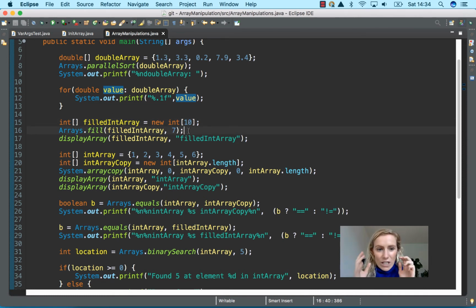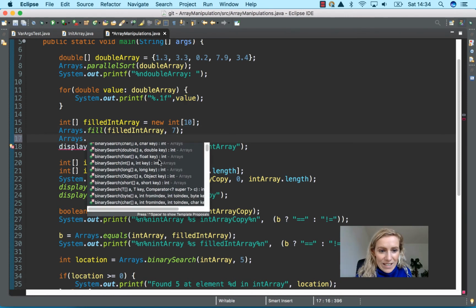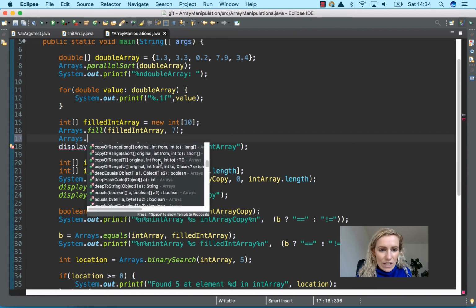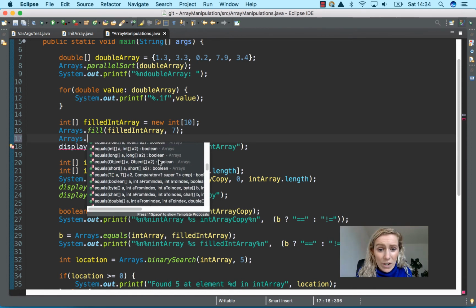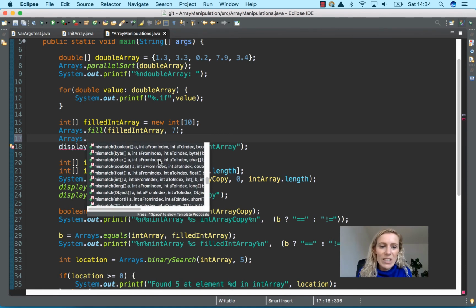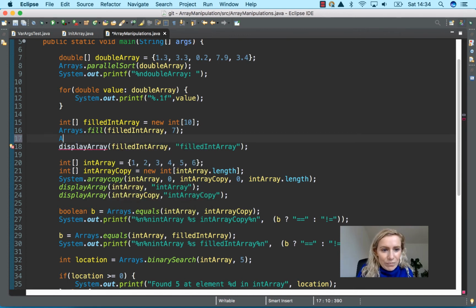So if we want to use different things here, arrays dot, and it gives you a whole list of different things that you can use within the IDE. So this is called IntelliSense. It's really useful if you don't know off the top of your head, but obviously Google helps if you want to fill the array or use a hash code or a mismatch or that kind of thing as well. So arrays is really useful.